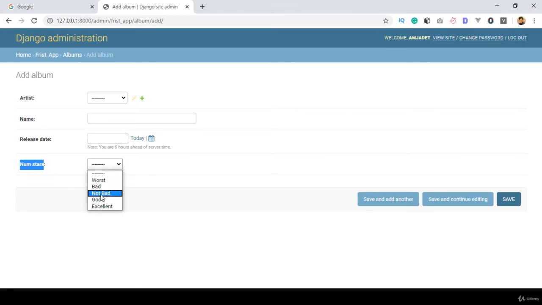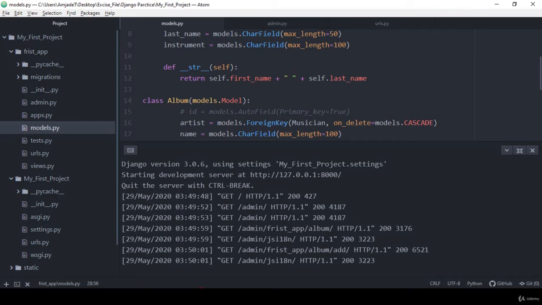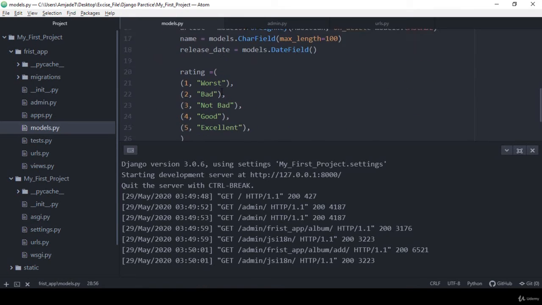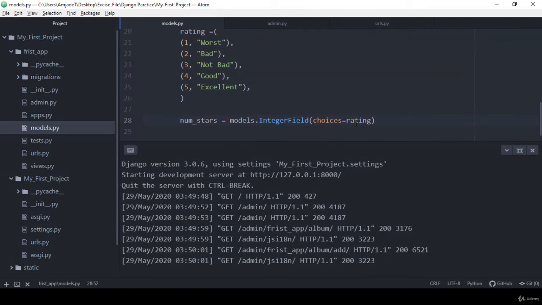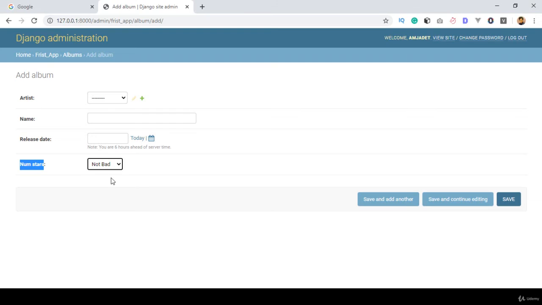I have defined all the choices options. Now you can see all the choices are visible: worst, bad, not bad, good, and excellent. So all those values I have defined for the rating. Okay friend, now you can see it's perfectly visible in that position. And it's also showing all our artists.